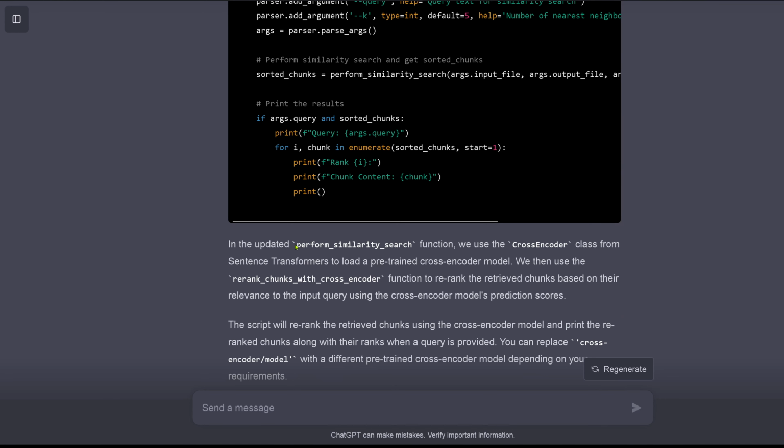So in this updated perform similarity function, we now use the cross-encoder class from the sentence transformers from SBERT to load a pre-trained cross-encoder model. I hope it is domain-specific and you trained it on your specific domain, so you can also fine-tune the cross-encoder. And of course, you can fine-tune the sentence transformer. So you see, you have multiple approaches for fine-tuning, for optimizing your system, but more about this in a later video. And then you simply use the re-ranked chunks with the cross-encoder function to re-rank the top 10 results.